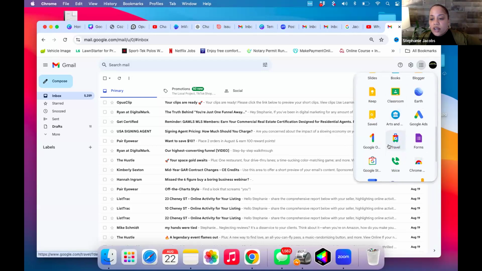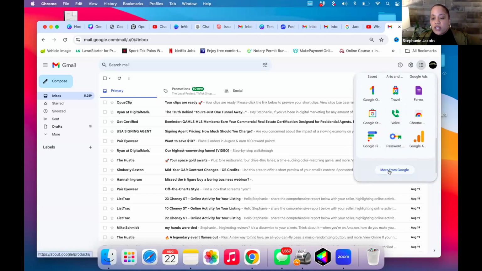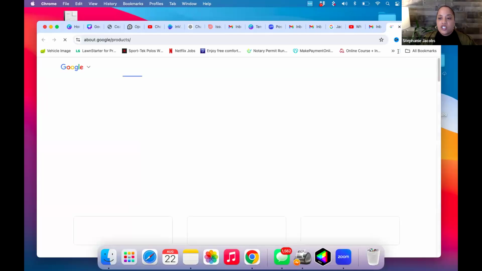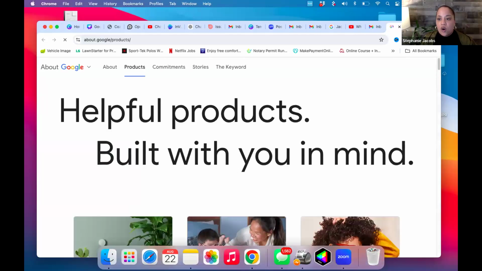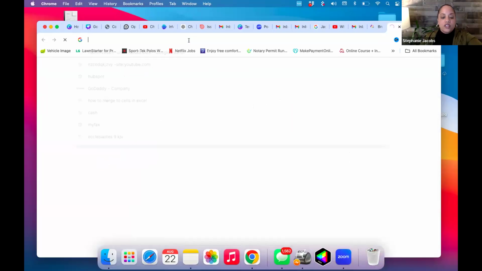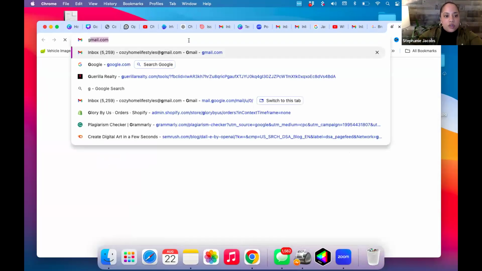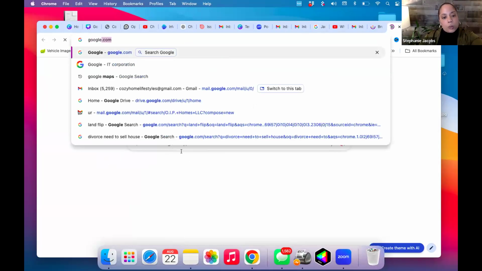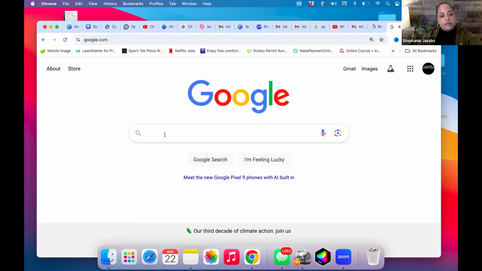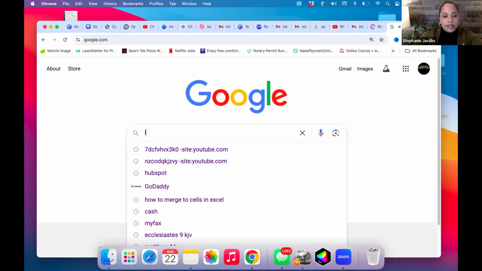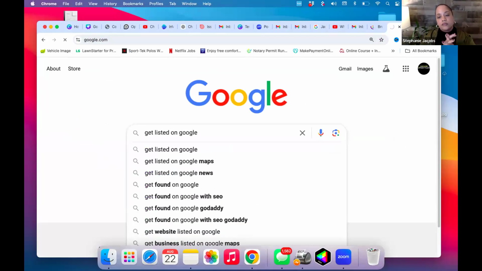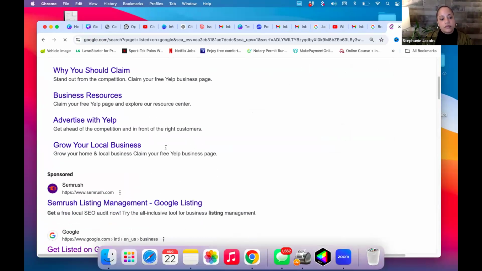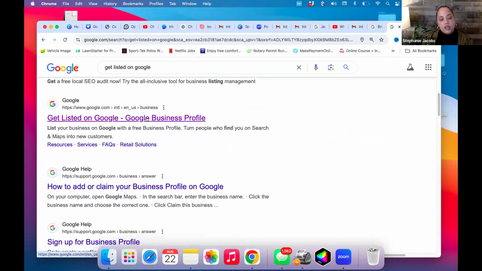So what we're looking for is business on Google. We're going to search "get listed on Google." That's also a search you can do, at google.com. Right here, get listed on Google, Google Business Profile. We're going to go ahead and click on that.